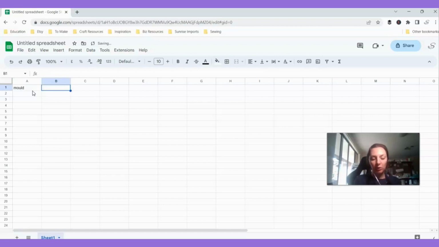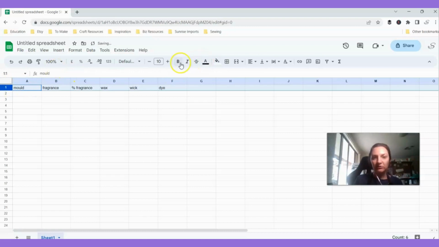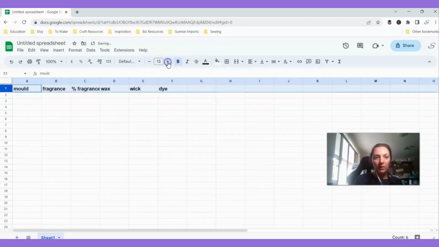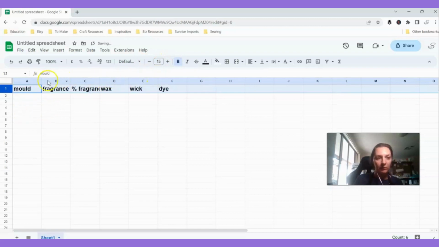And then you're going to want to know what fragrance you used, the percentage of fragrance, because it makes a difference if you use 7% or 10%, the wax that you used. And you're also going to want to know the wicks. And did you use any dye? Okay, so these are the main things that we're going to need to track when we're testing candles. So this should be pretty straightforward.